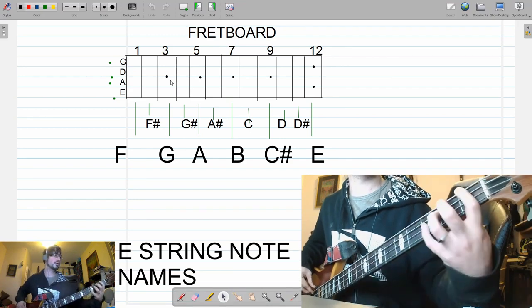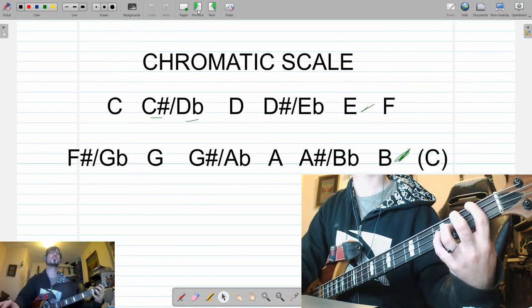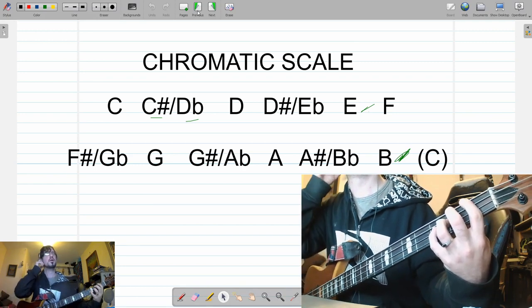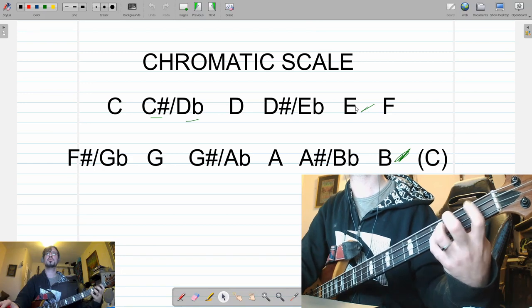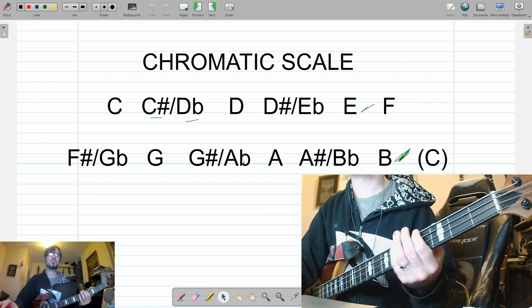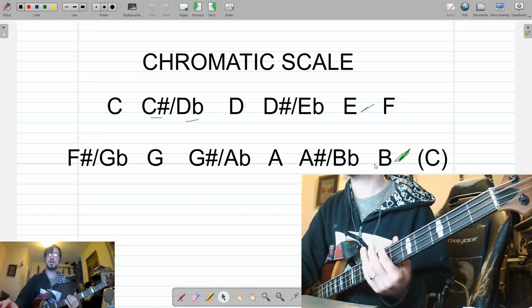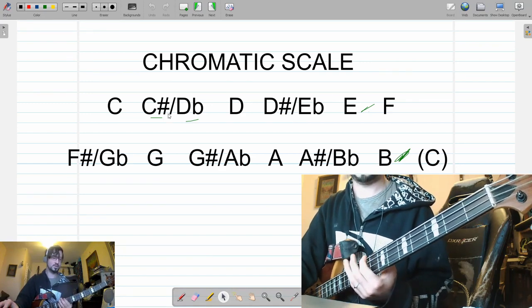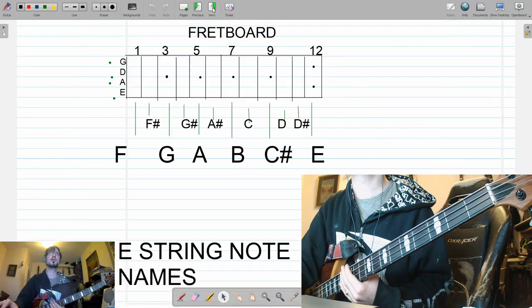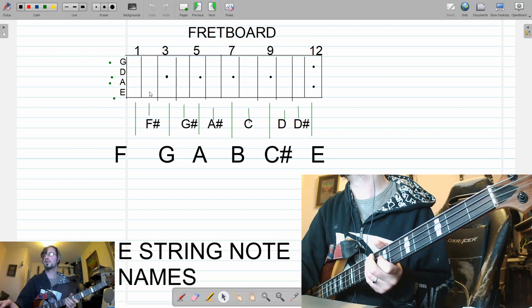So if you've got that worked out, then you know that F is there, because we know the chromatic scale. So it might be worth getting your chromatic scale up there, or once you've memorized the chromatic scale. But we start with E, F, F sharp or G flat, G, G sharp, A, B flat as I think of it, but it could be A sharp, B, C, C sharp, D, D sharp, E. So you move through the chromatic scale like that, and these are the E string note names. So I'll give you a second to look at that, or you can pause the video and work through it if you'd like.